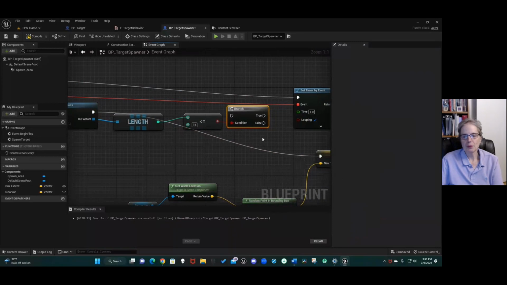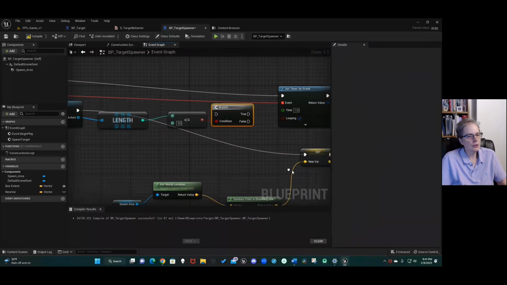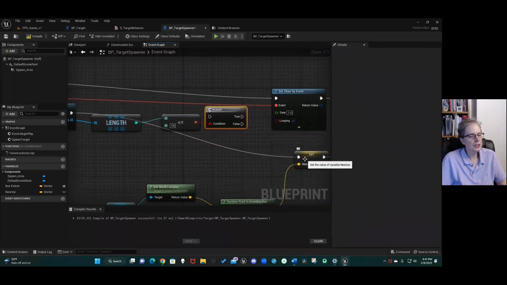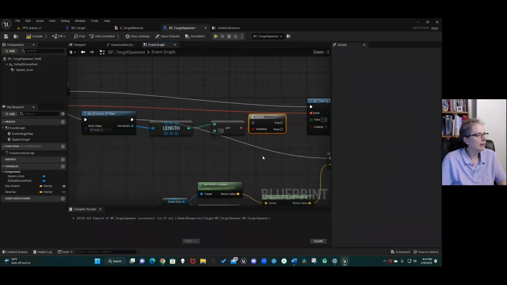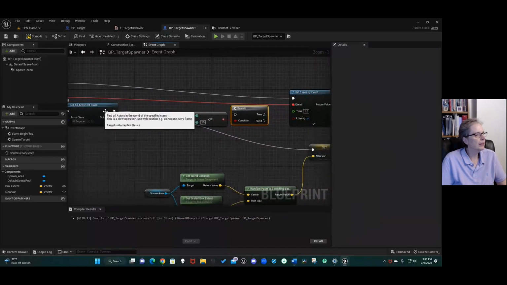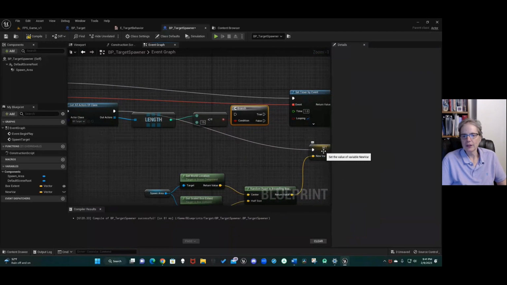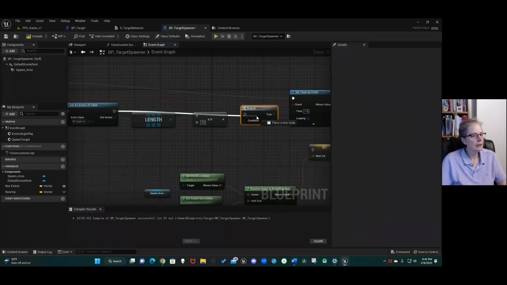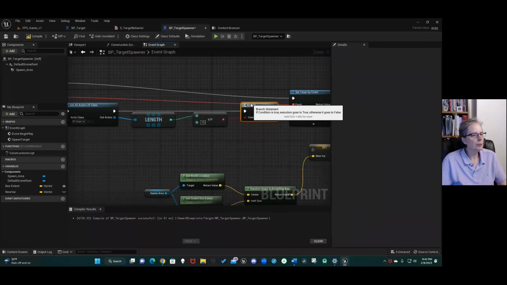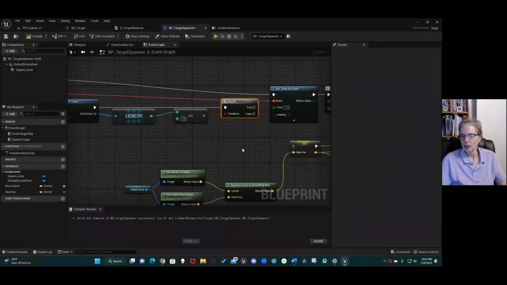And then what we're basically wanting to do now is move the connection here on our set. I don't think you guys can see it. See, it's going from the get all actors of class to the set. We want to move this to our branch. So hold down the control key and move that up there. So this is what your connections should look like so far.